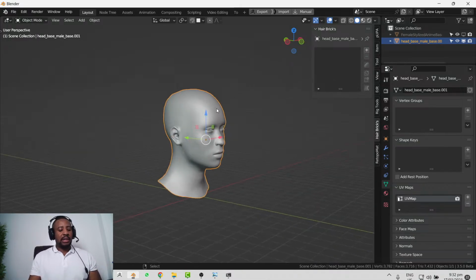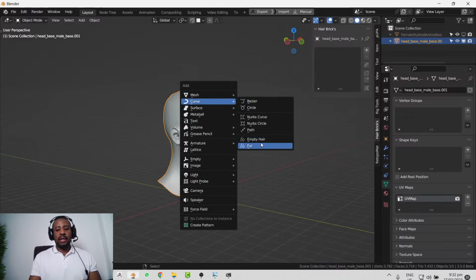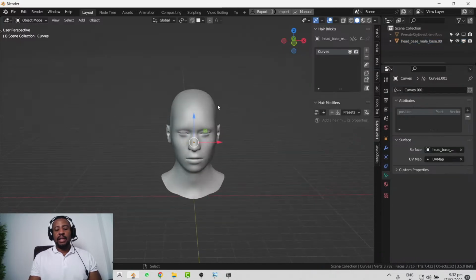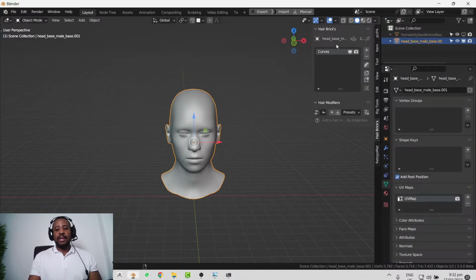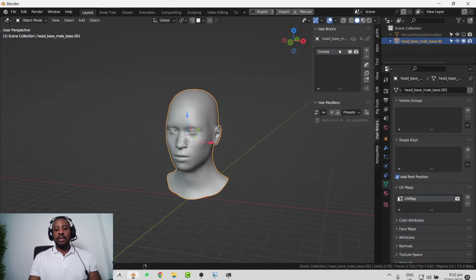So you could actually just select your mesh and do add new empty hair, and it adds your empty hair as you would do usually. But you can manage it with a hair brick, where you select your object, and you can see that here. You can rename it. So we can call this hair top.